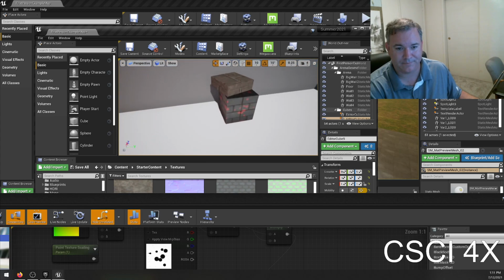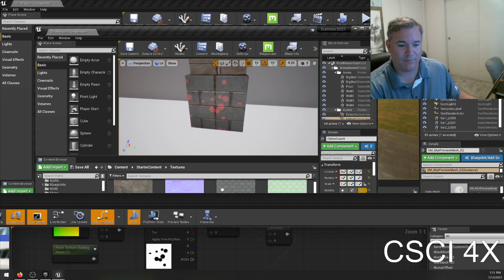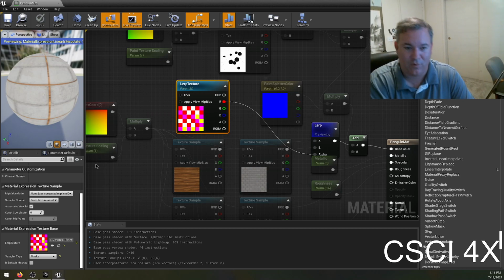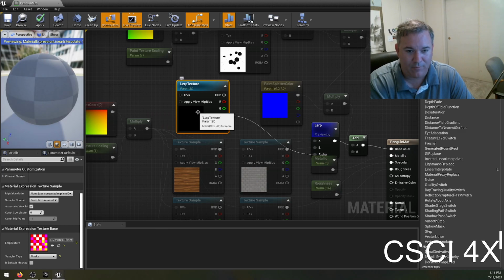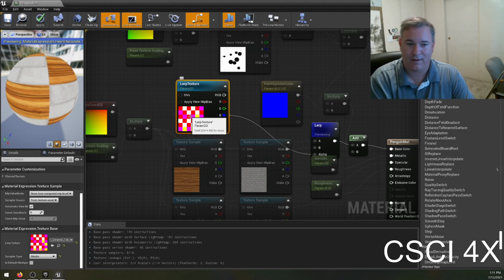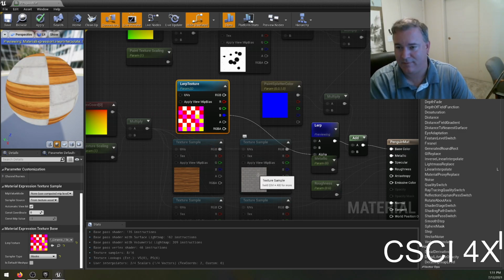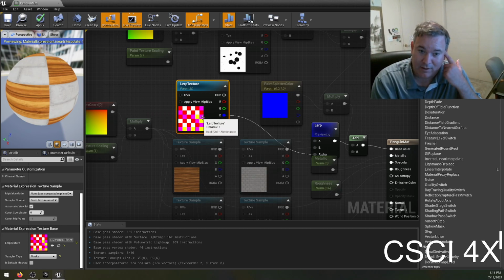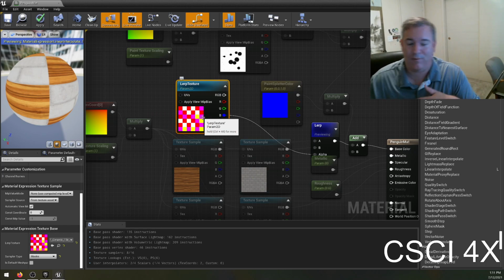What do you guys think? So lerping means use one or the other, right? I'll put it back on the checkerboard pattern here. Whenever you have a white, it picks the first thing. Whenever you have a black, it picks the second thing. And if it's a gray, which in this case we don't have any, it would blend between the two of them, and we get that brick oak pattern again.